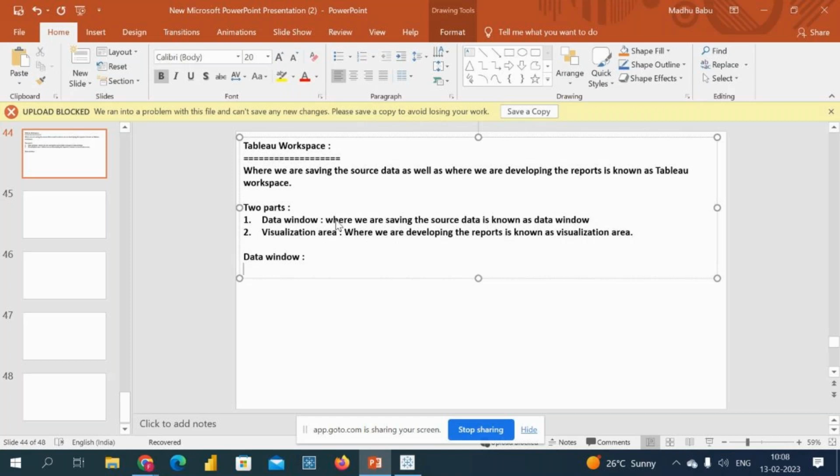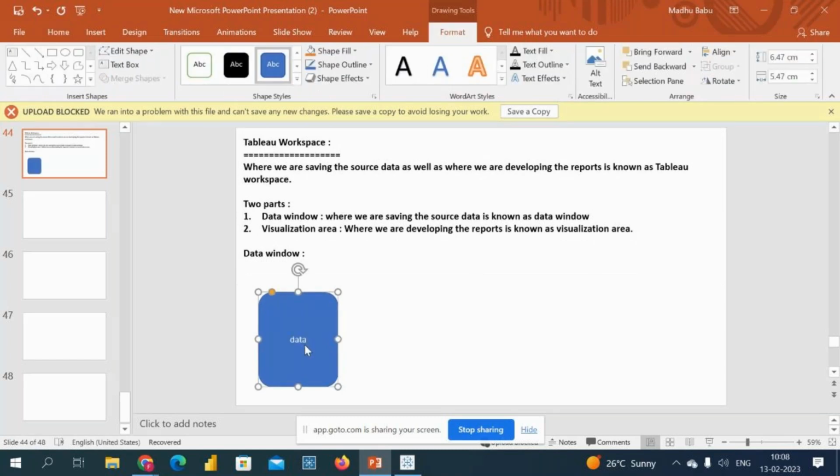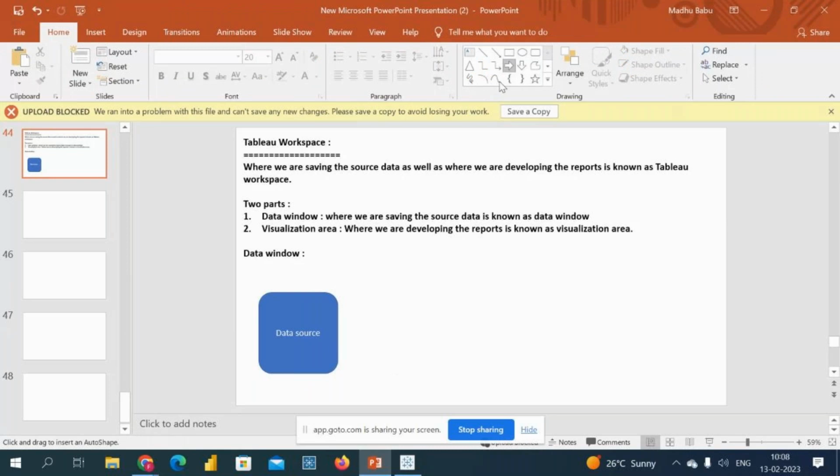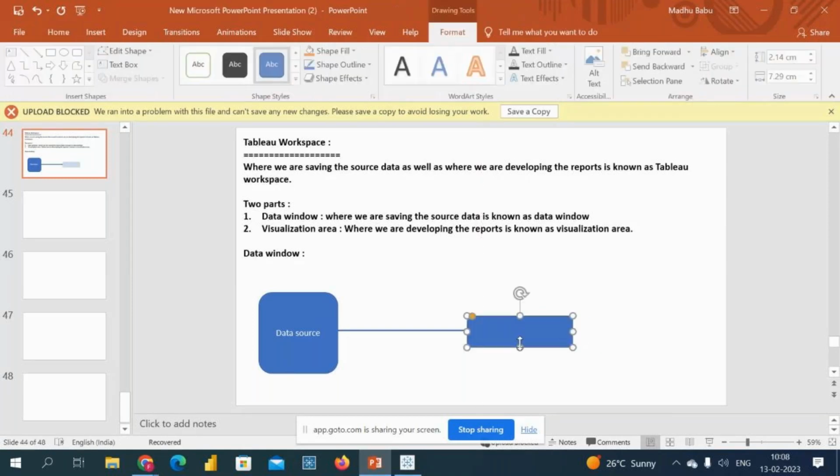Once you connect with any kind of data, for example, let's think that we have a data source. Here we have our tool, which is Tableau, the Tableau desktop.